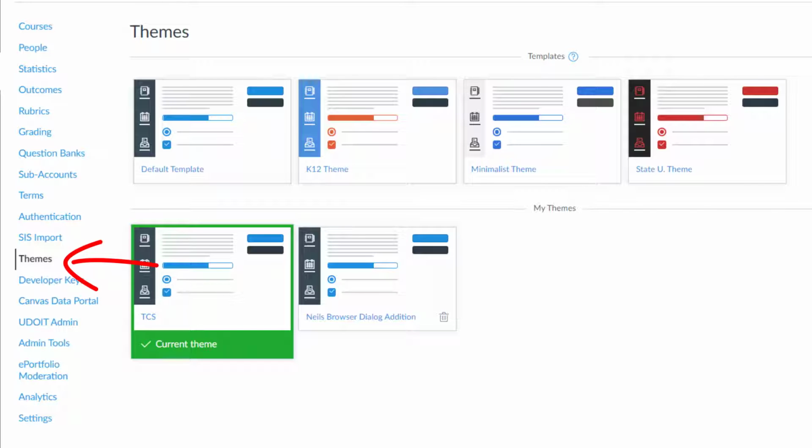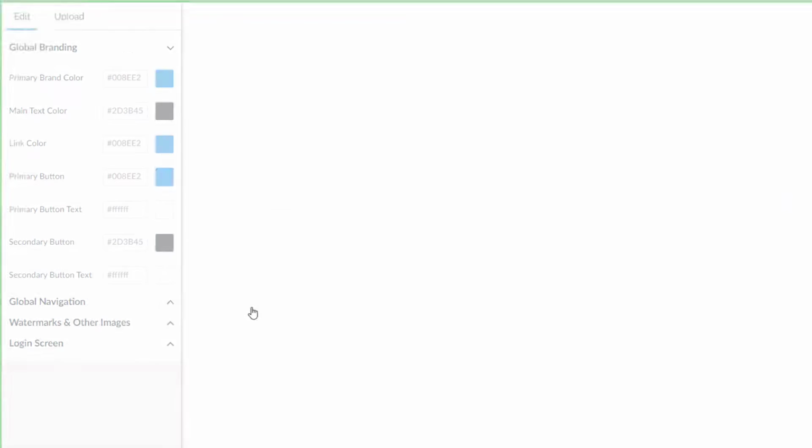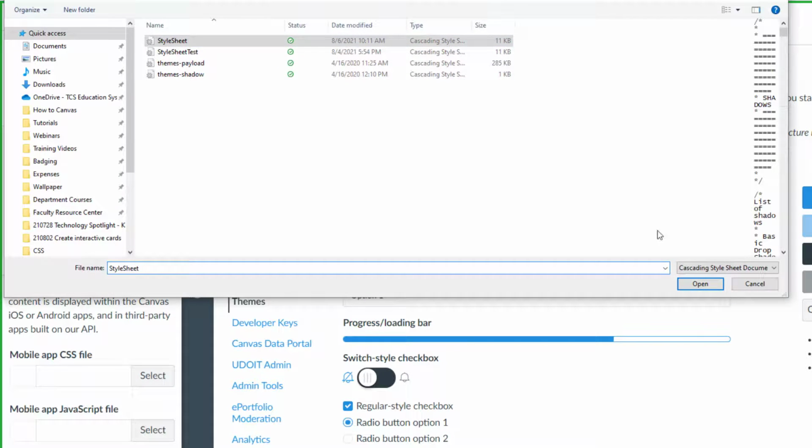Once you've done that, I'll mention that you're going to want access to your institution's theme editor. And if you don't have admin rights, then you'll want to work with somebody who has access to this. What we're going to want to do is open up that theme editor and drop in some CSS code. If your institution already has a CSS file, then you can download that and add the code to it. Once you have the code added to your CSS file, then you'd go ahead and select and upload that.